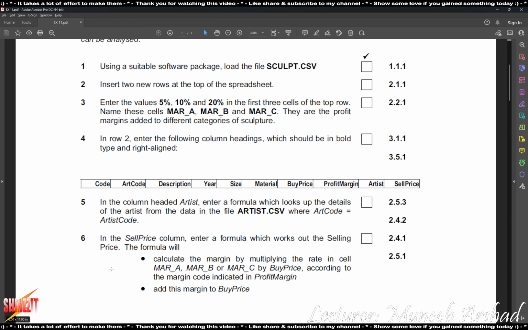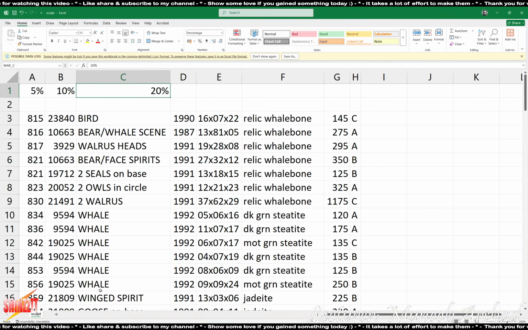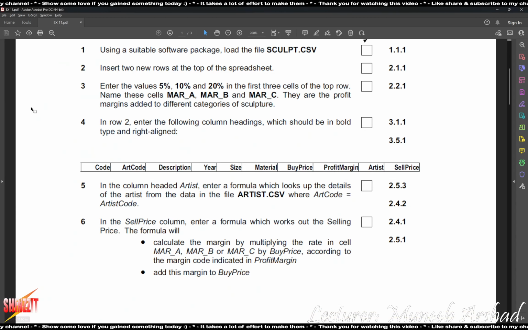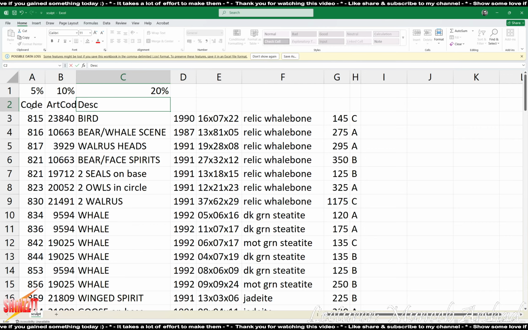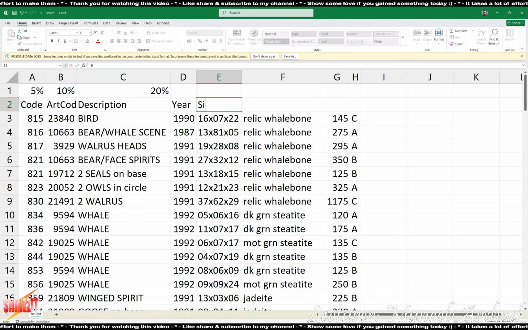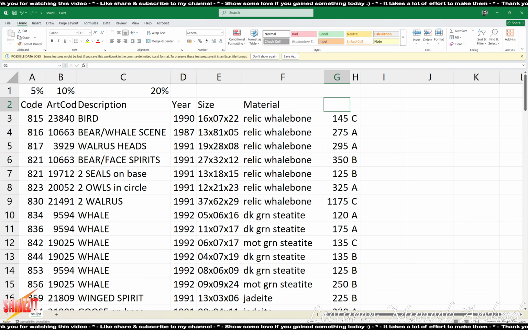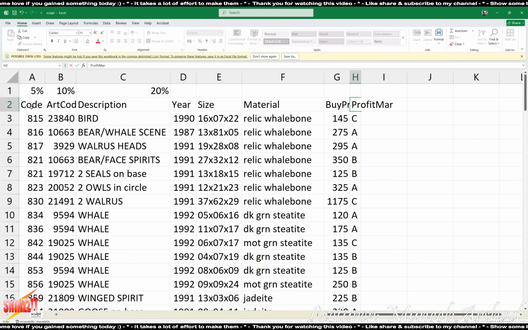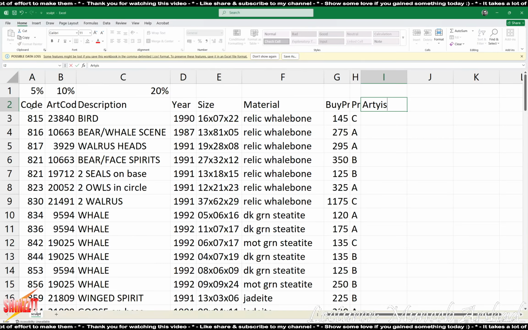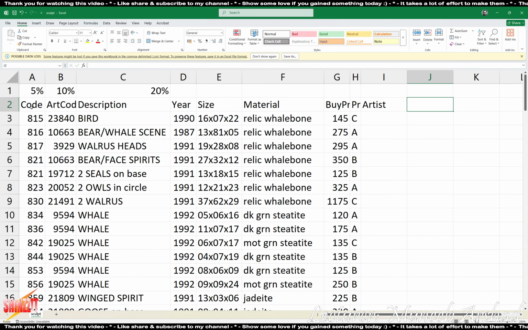In row 2, enter the following column headings, which should be in bold type and right aligned. So we need code and art code. Then we have description. Then we have year, size, material. Then we have buy price, profit margin. Then we have artist and sell price.